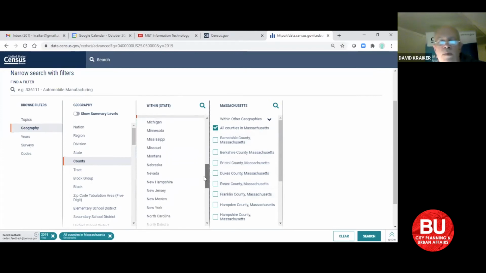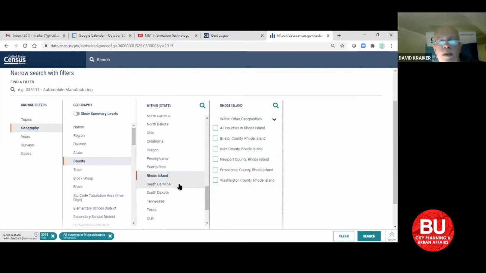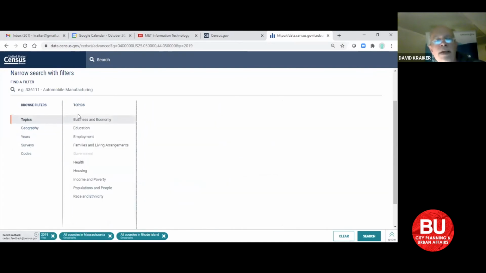And let's take one more. We'll go to Rhode Island. And I say all the counties in Rhode Island. So I put two states together, right? And before I showed you how to take information using the survey thing, but right here it says topics. And so that's another way. And you could come through here and look at the things that we have here and say, well, what is here that I want?